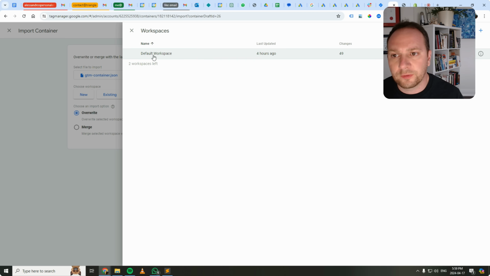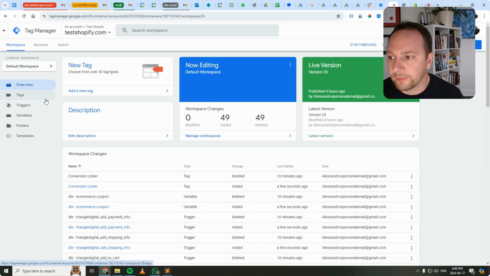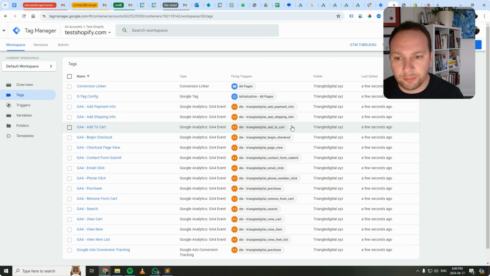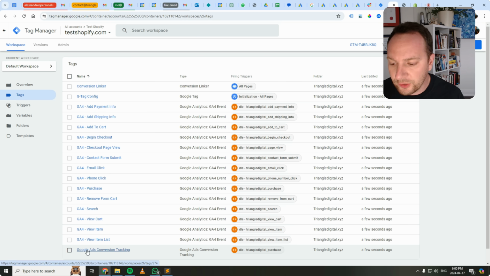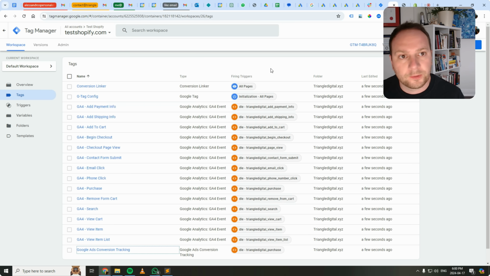Anyway, so click on default workspace. For me, I'm just clicking on overwrite. You can see this is what it's adding. Click on confirm. Great. Now it's a fully populated GTM container. So there are a couple things you have to change for Google Ads conversion tracking. Replace these zeros for the conversion ID and replace these zeros for the conversion label. Okay? You know how to get that.